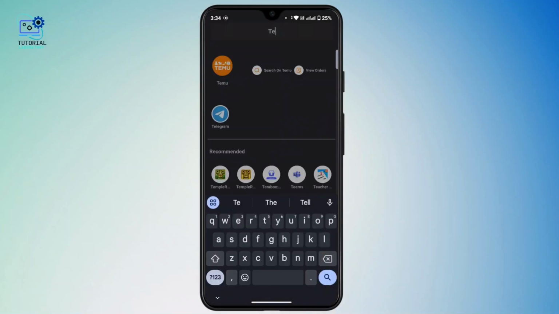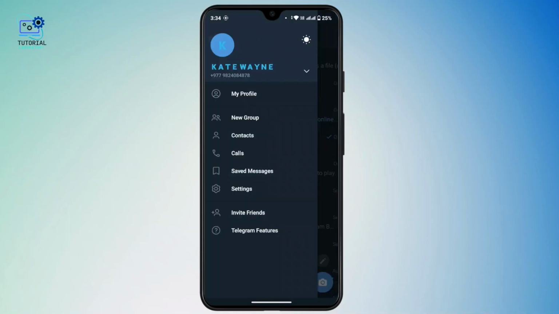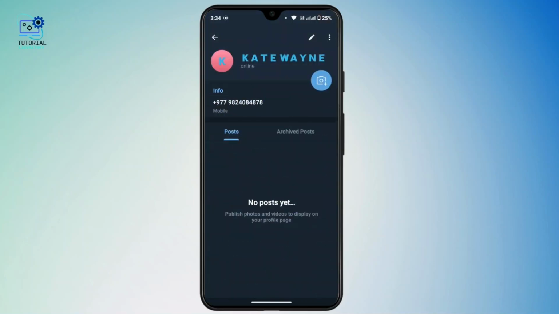First of all, launch the Telegram application on your mobile device. After that, make sure that you're logged in with your Telegram account. Once you're on your chat page, navigate to the top left corner and tap on the three-line icon. A menu bar will pop up in your interface. From here, tap on the first option, that is My Profile. That's going to take you to your profile page.